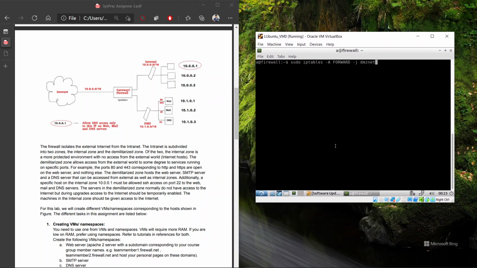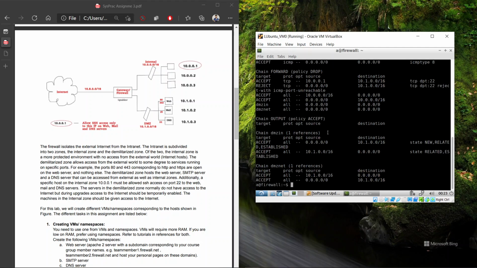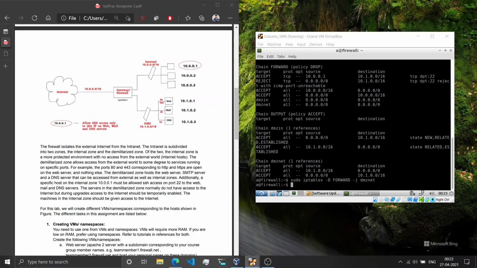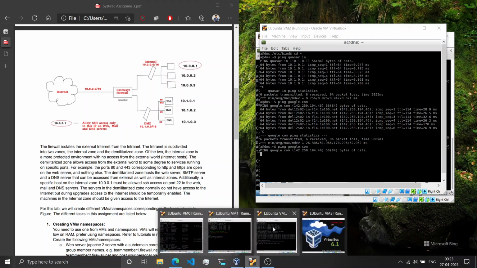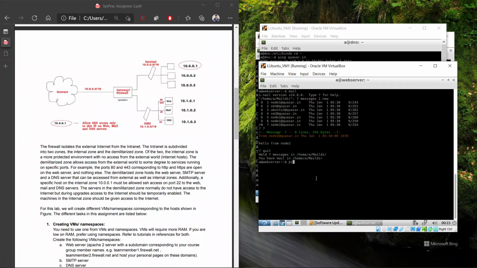Now let us see the iptables configuration. Here we have created a chain, DMZ net, which is for the DMZ nodes. If we delete the forwarding rule here for the DMZ custom chain, and then try the same ping command again in VM2, earlier you could see ping was working. Now it is not. The same thing would happen in VM1 also. So the ping is not working.